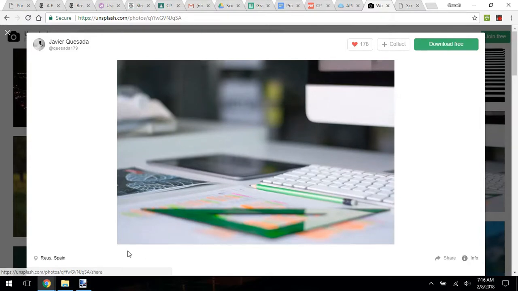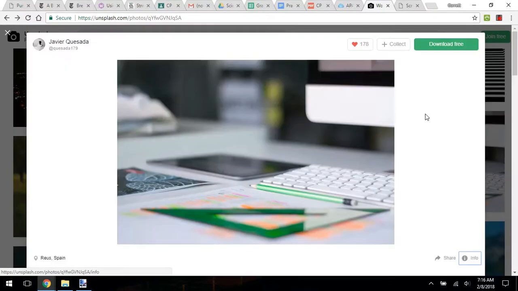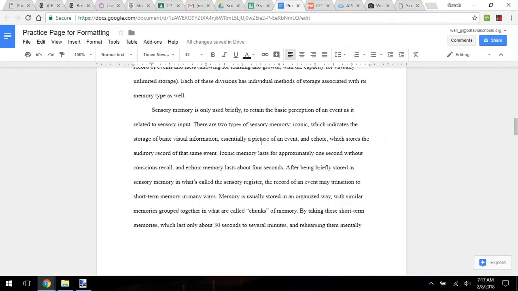I can look at all the information. I can download it to use in my image. I can know exactly when it was put online. I can know even information about the type of photo that it is, things like that. So this makes it really easy. And of course, we have the person who created the image over here. So let's say that I want to use this one. I'm going to go in here.